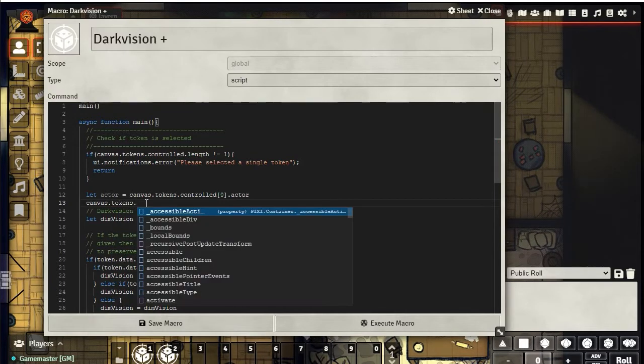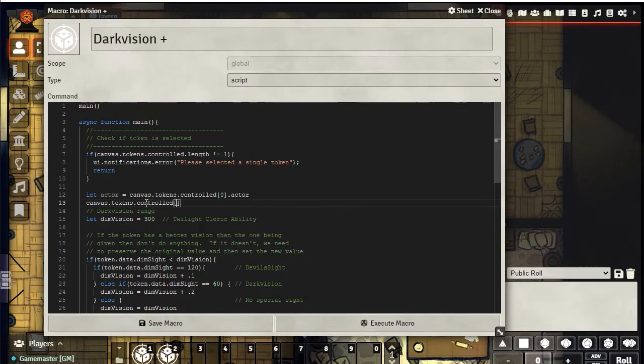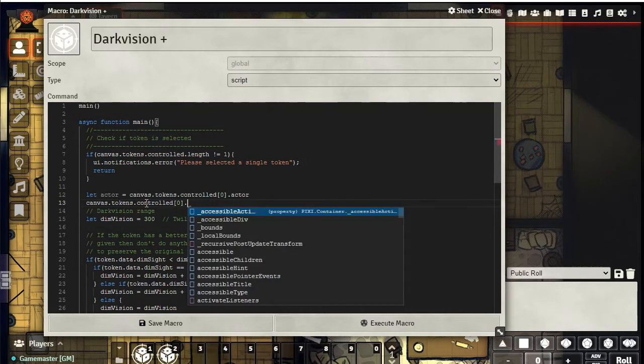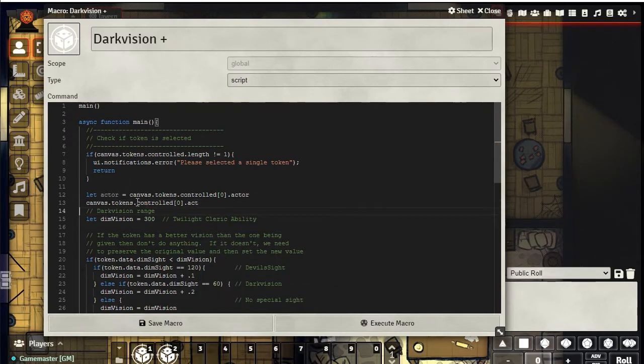We can now do this and do CONT. We get controlled. Tab down a little bit, hit tab to do that. Add our bracket, 0 bracket. And then we can do actor. A-C-T, and there we go, there's actor right there. I hit the down arrow. A-C-T-O-R. So this is a really nice thing about the Monaco macro editor. There are other editors that might do the syntax highlighting, or maybe you can find something that does the autocomplete, but this does both of them, which is really nice.